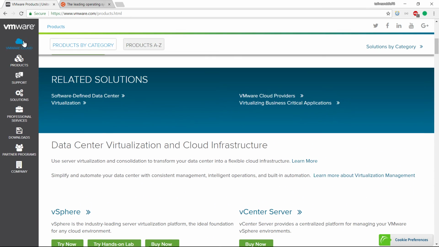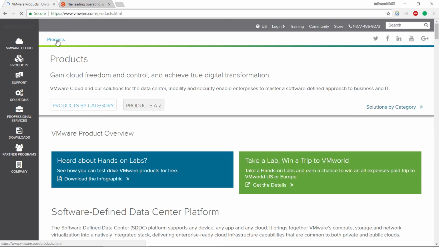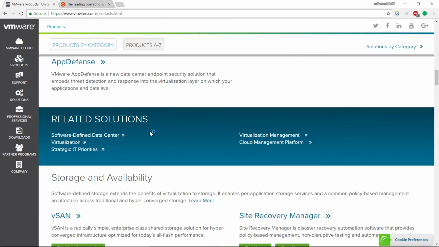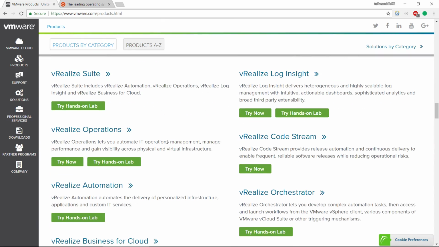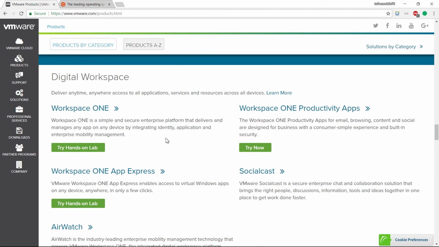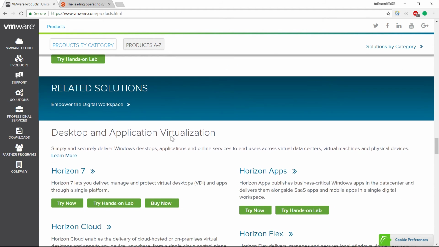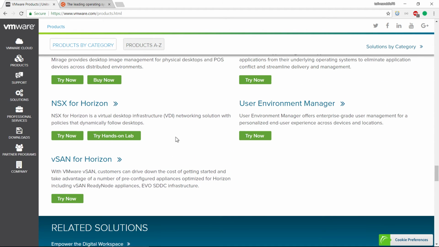So anyways, when you go to VMware, you're going to click on Products and you're going to scroll down. And to be fair, I'm just going to go through the process like I'm downloading these things. I'm not going to actually download and install these things because I want the video to be shorter. I don't want to take too much time with downloading and installing.